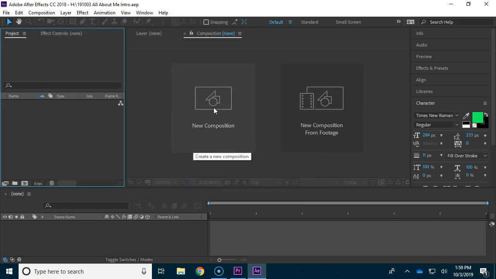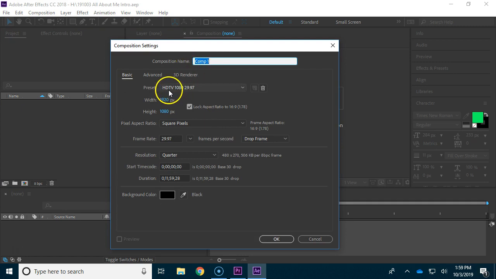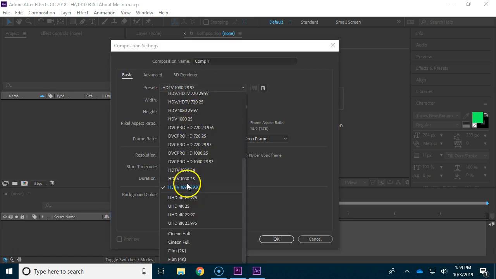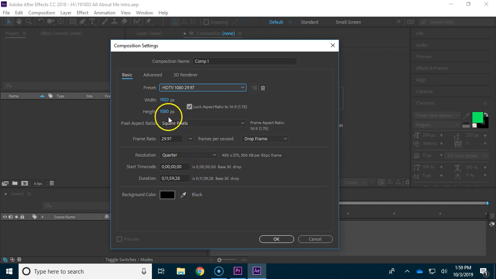So just like we have sequences in Premiere, we need a composition in After Effects. Let's go ahead and create one. It should default to HD TV 1080 at 29.97. If you need to find it here, that's where you'll find it. It's 1920 by 1080, so it's the same size. And we do have a default duration here of 11 hours and 59 minutes, 12 hours actually.